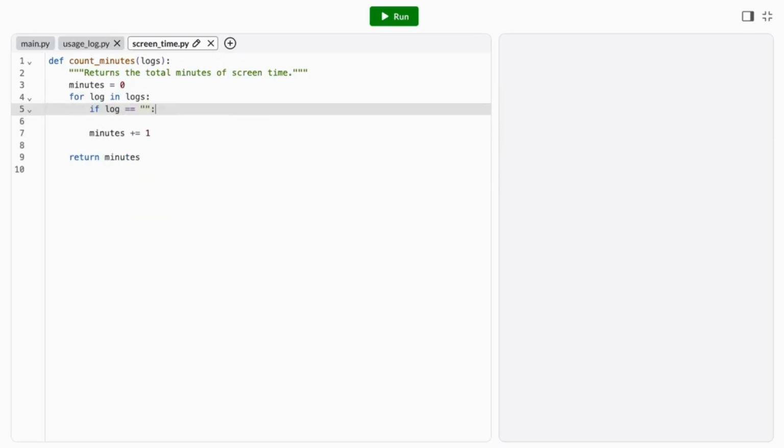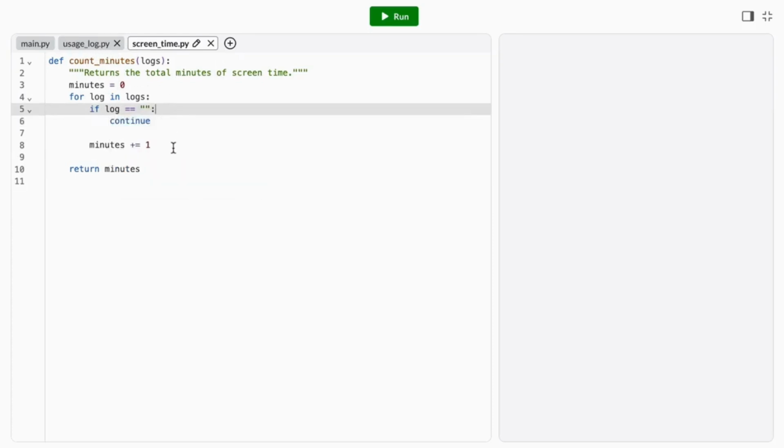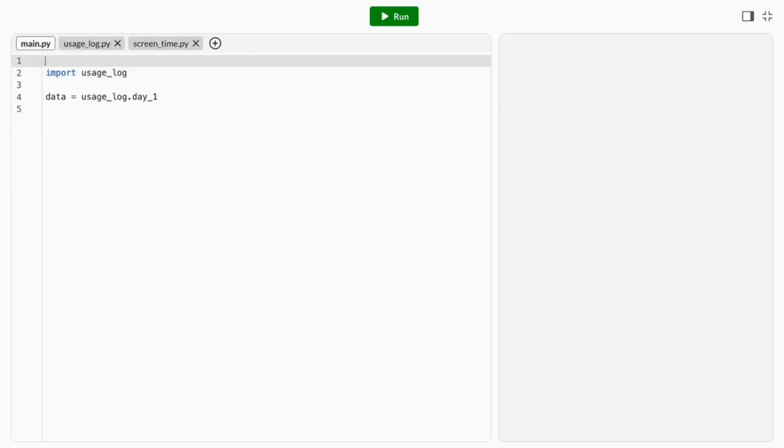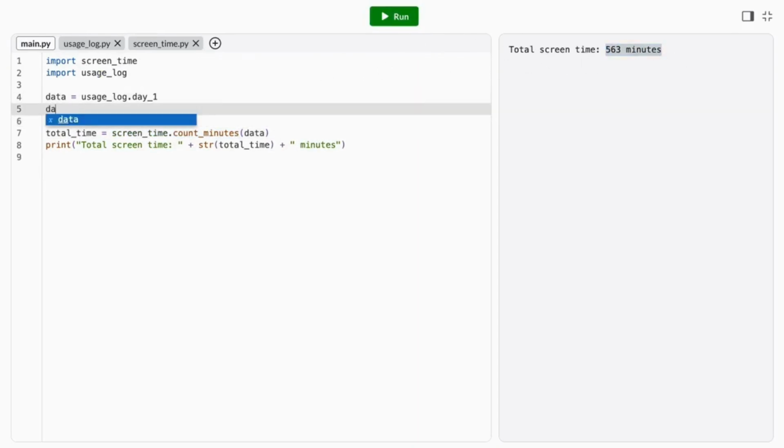So if the element is equal to the empty string, we can skip it using the continue statement, meaning we immediately jump to the next iteration without executing this increment line. Okay, let's test our function. We'll go back to the main file and import our screen time module. We can call our count minutes function on our real usage data, but how do we know if this number makes sense? Instead, let's try calling it with some smaller test cases where we can actually verify the answer.